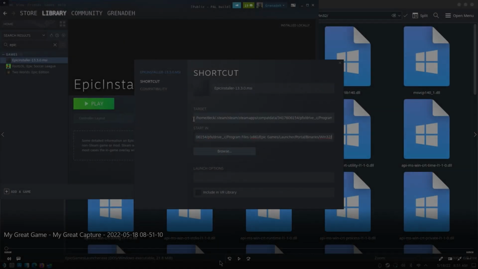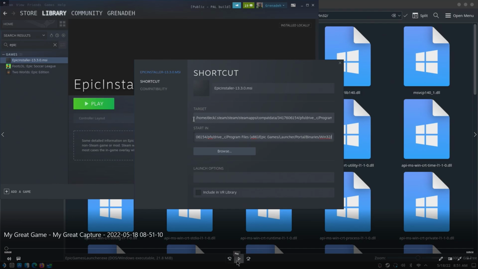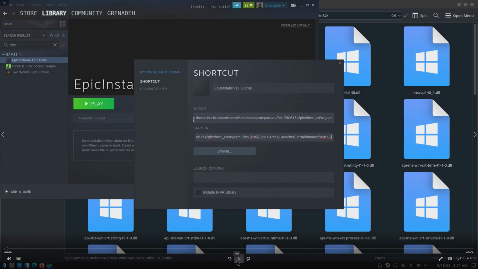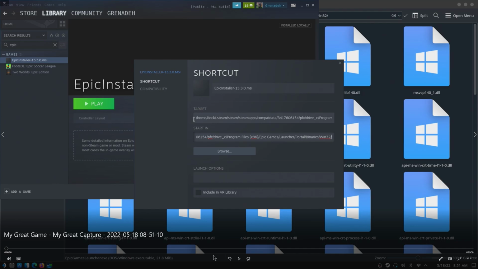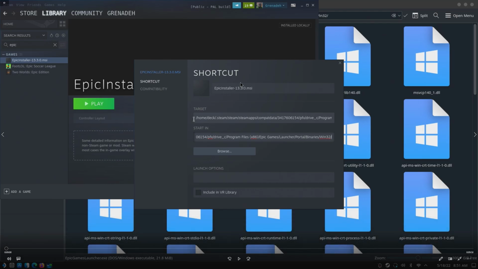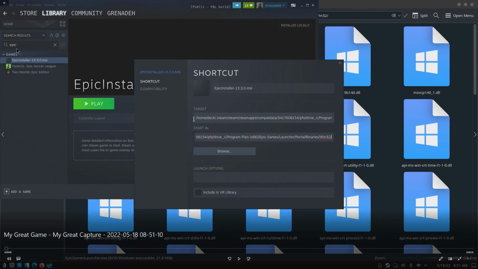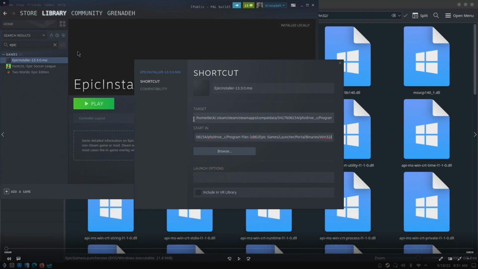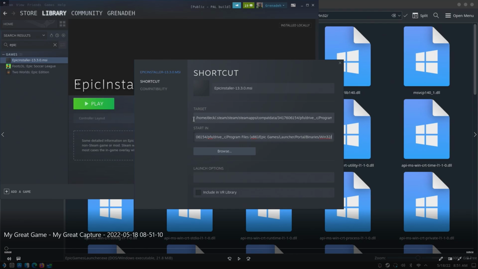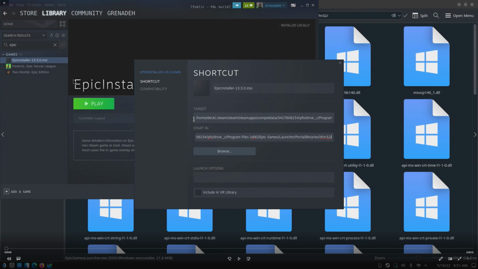So the first thing to do is going to be to go into Steam in desktop mode. Add the actual Epic Installer 1330.msi as a non-Steam application. And then you're going to have to go in to the search bar, unless you don't have anything in your Steam library. Obviously, then it's a different story. It may be easier for you to just find it. But that's also based on your customization.